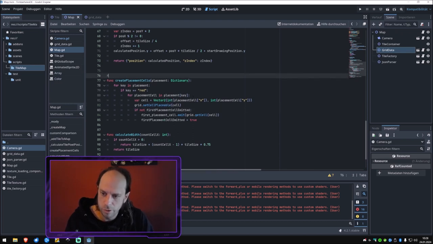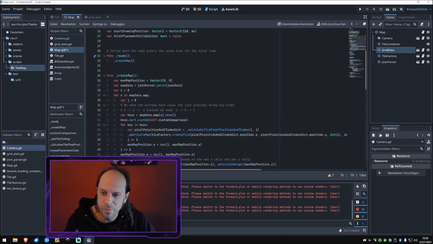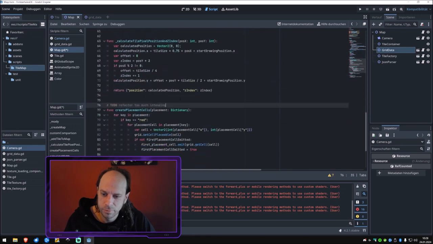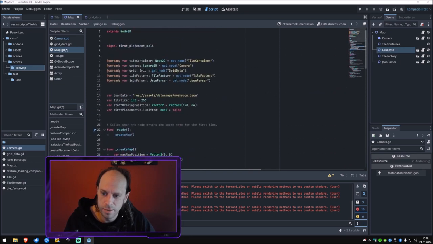So what I would like to do is refactor, too much indenting for later. So we are now emitting the signal. What we now need is to connect the camera actually to the signal.